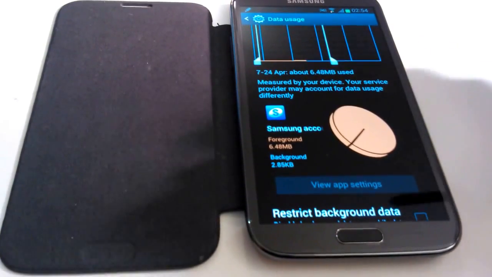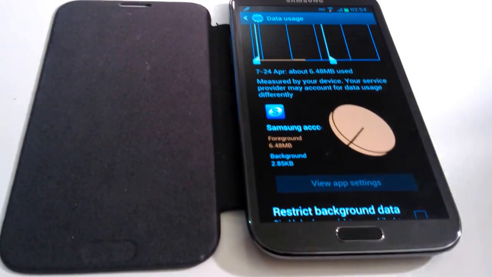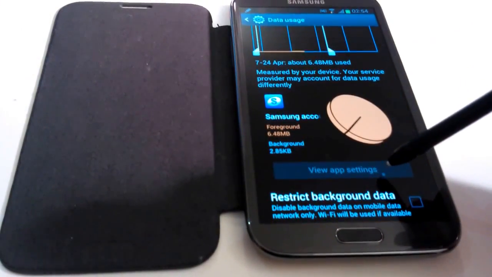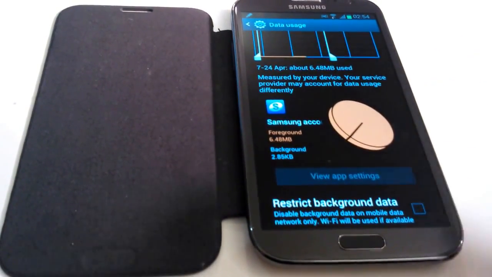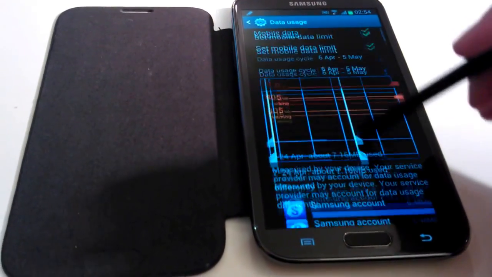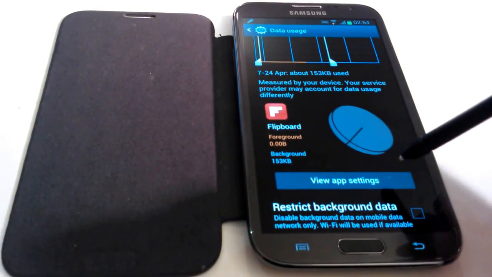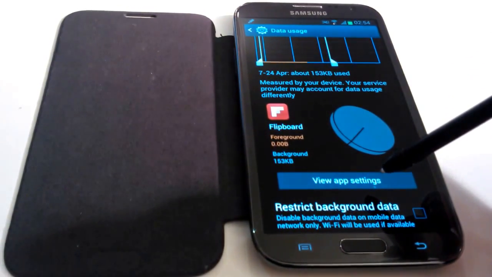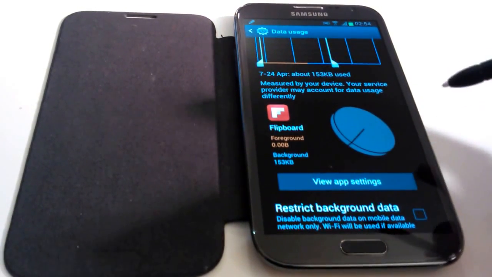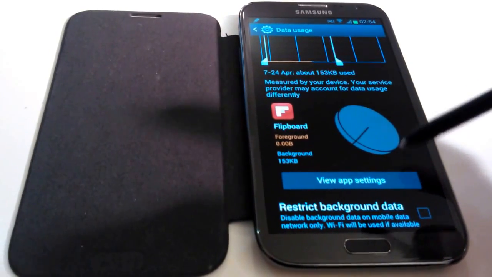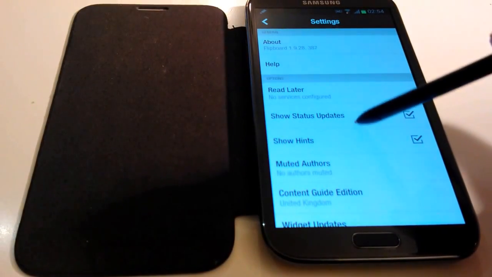Now, if you have selected a system program like this, which is a Samsung account, as you can see, then this option here to view the app settings is grayed out, so when you try to select it, nothing happens. If, however, I go back and click on Flipboard, for instance, now you can see that this setting here is no longer grayed out. I can view my app settings. Okay, as stated, this will take you to the settings within the application. So not the settings on your phone for the application, but the settings within the application itself. So if I click on View App Settings, like so, it's bringing up my Flipboard settings here.